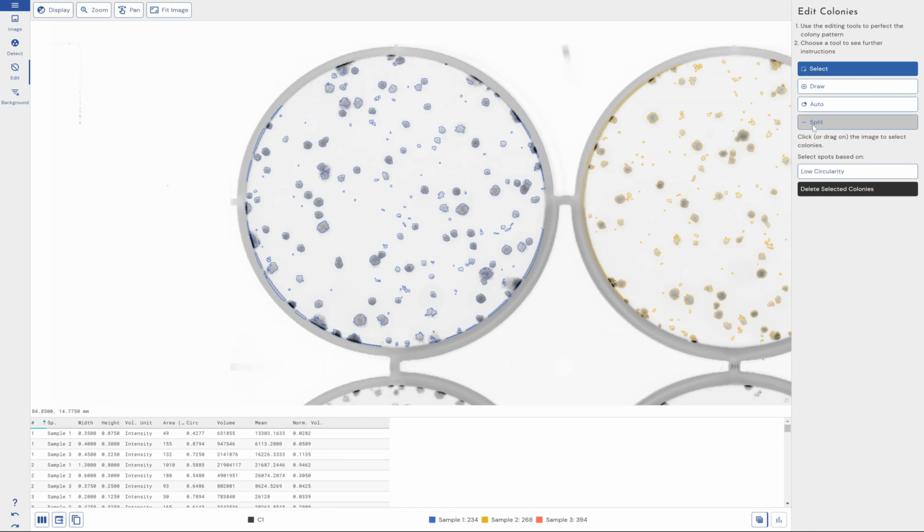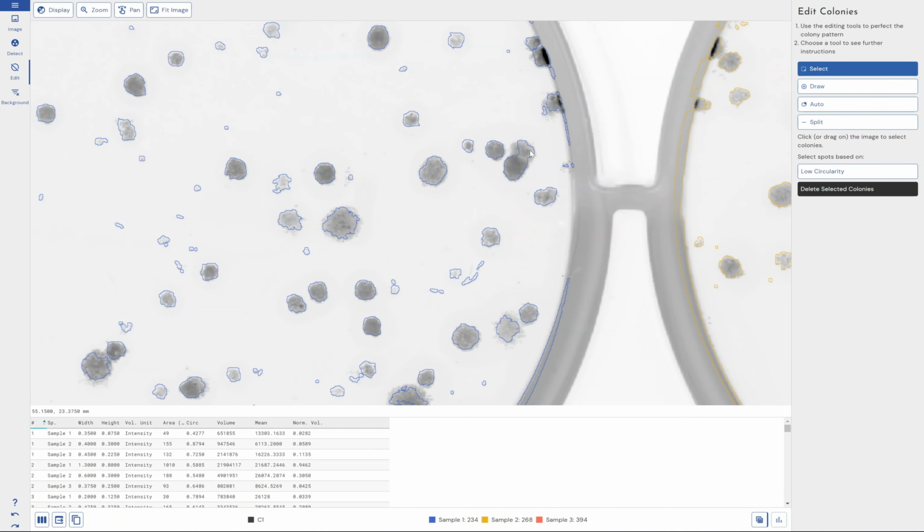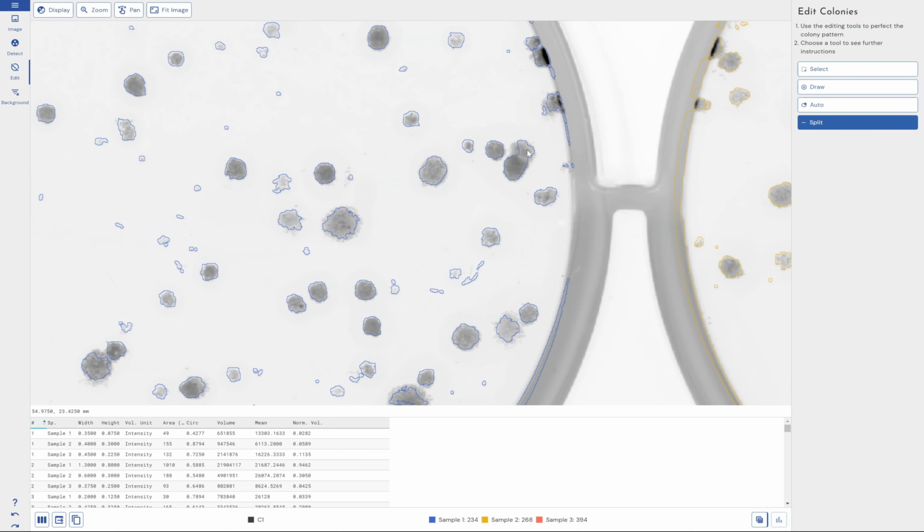If I come down to the edit section, I can zoom in, and those joined up spots that I saw before, I can come across and split them. So you can see here it just lagged a little bit. I've got a lot of tabs open in the background. We can start splitting spots manually. We can draw spots.